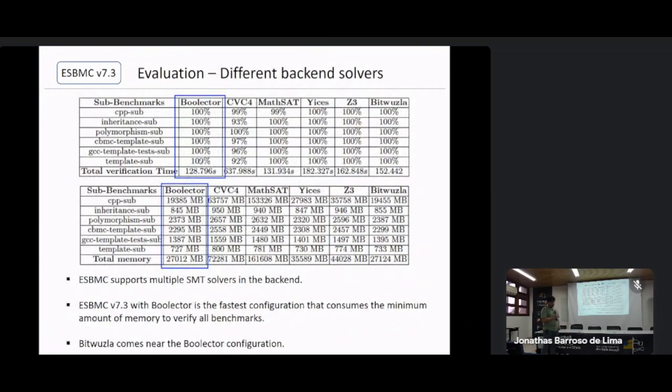We also did an evaluation based on many SMT solvers for our configuration. We found out that Boolector was the best, and that Bitwuzla also comes near the same results.